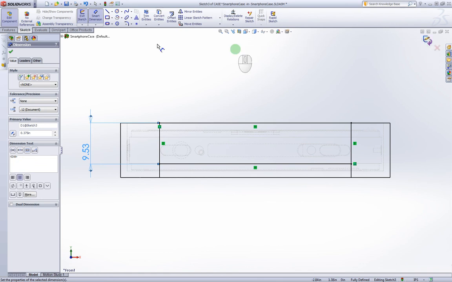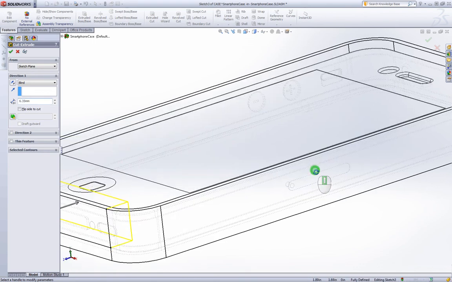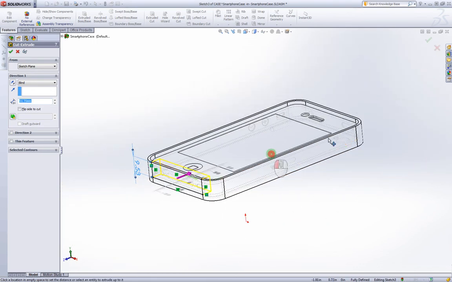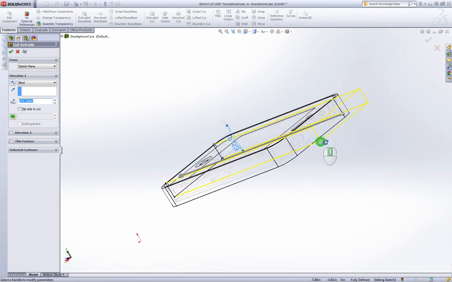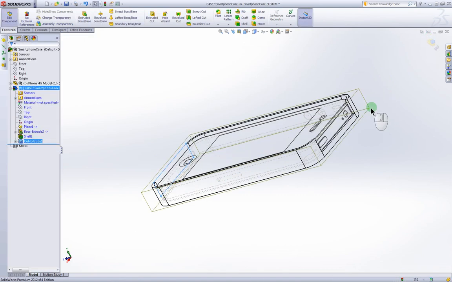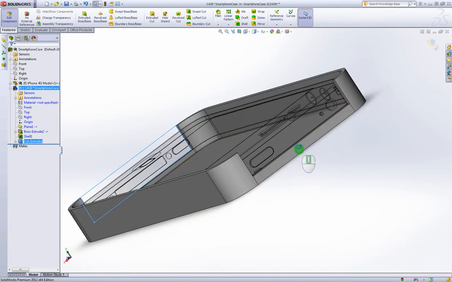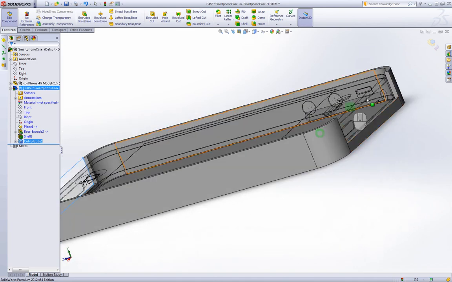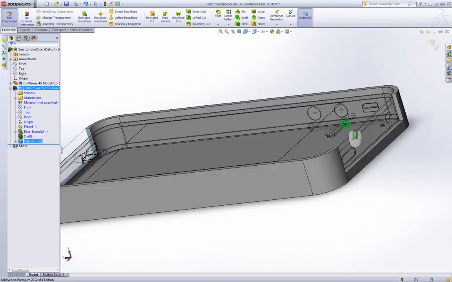So I'm going to Features, Extruded Cut, because I'm removing material, and I'm going to cut all the way through the object. So I want to drag that arrow all the way through it, because we're going to come up through the other side. Accept, and you'll see, turn back on shaded mode, I now have access to the power button or sleep button and the headphone jack. That should be enough room for most anything.